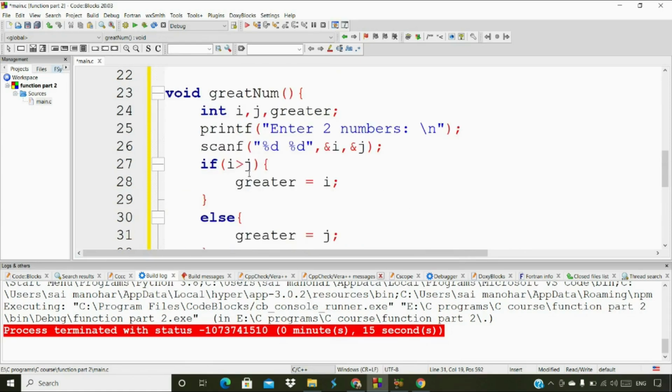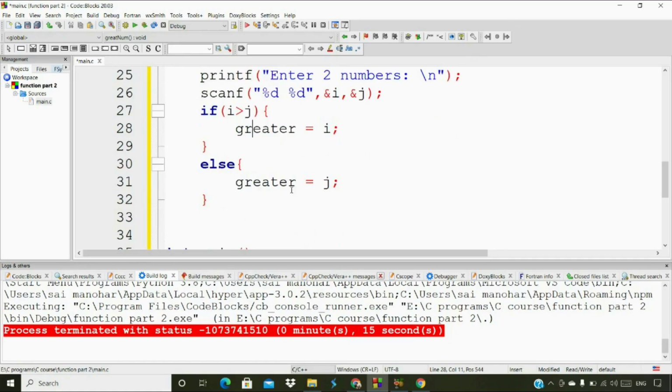I'm comparing these values and then storing the result inside the greater variable that I have already declared on line number 22. If i is greater, then the i value is going to be stored inside greater. If j is greater, then j is going to be stored inside greater. So that's what is going to happen here.